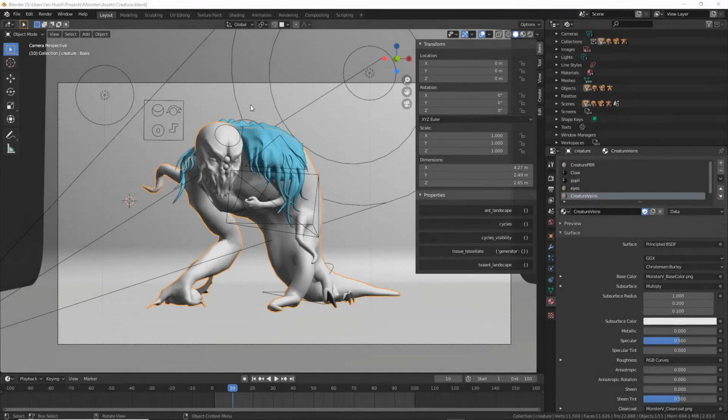Let's have a look at some of the features, controls, and some of the shortcomings of this free Lovecraftian creature model. If you'd rather read, I've provided a link to a short written manual in the description of this video.